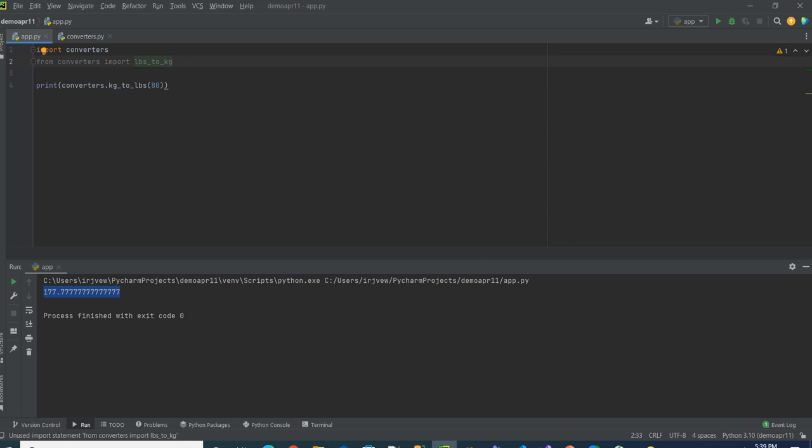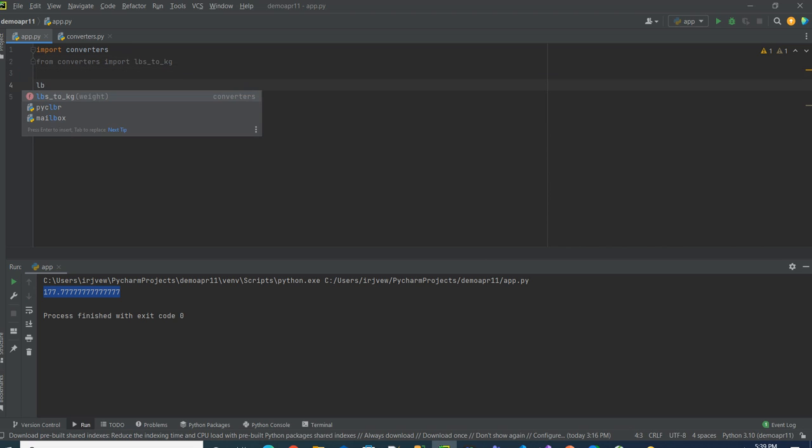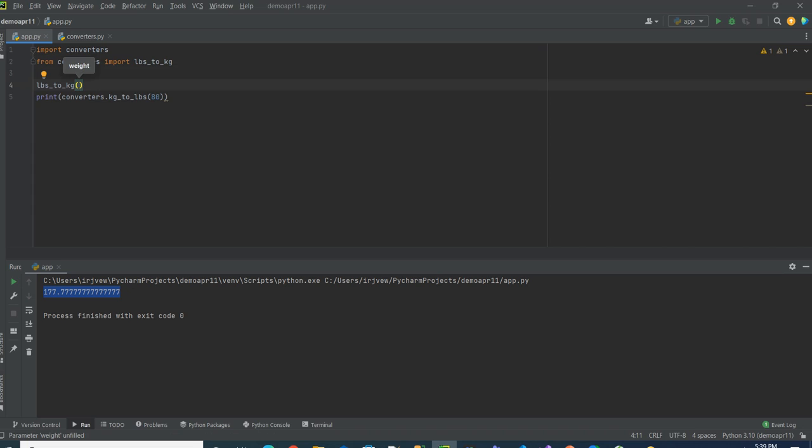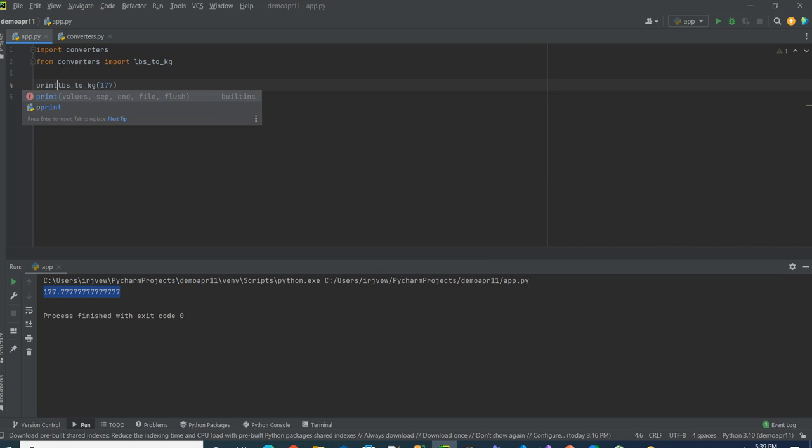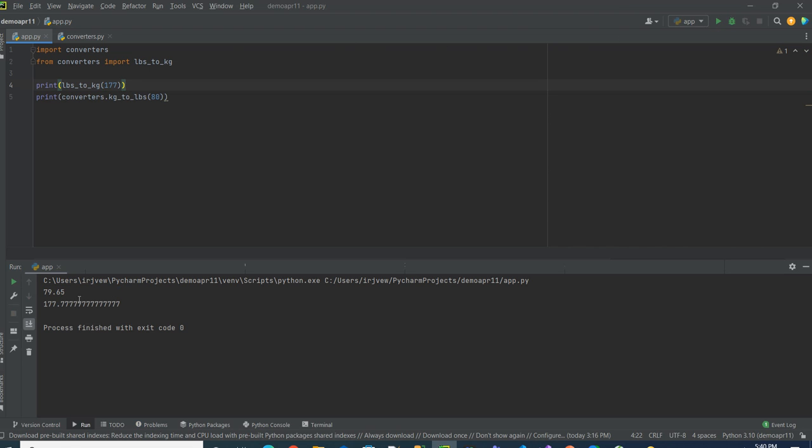Now with this we can directly call this function, pounds to kilogram, just like a function defined in our own file. I'm adding the value, pounds 177, that's it. I'm just printing the value, print of, that's it. Now if I run this, it is printing the value of kilogram.